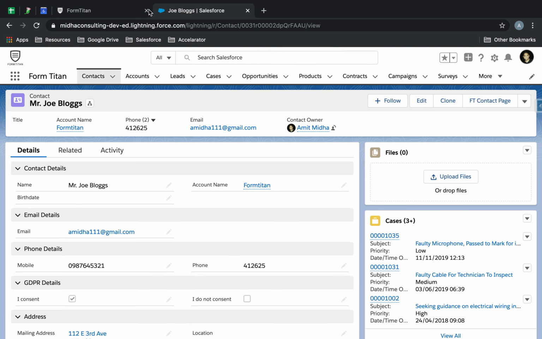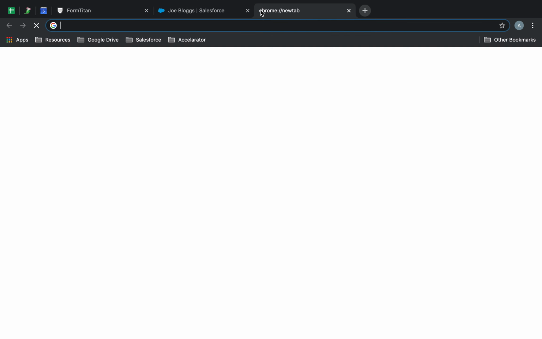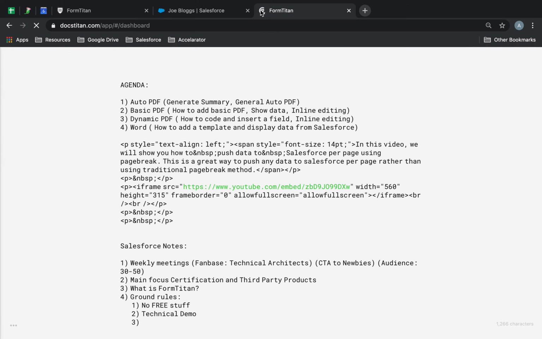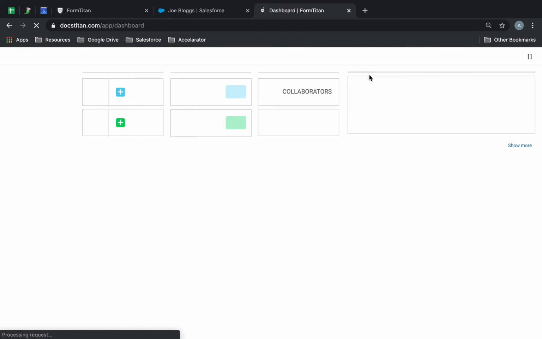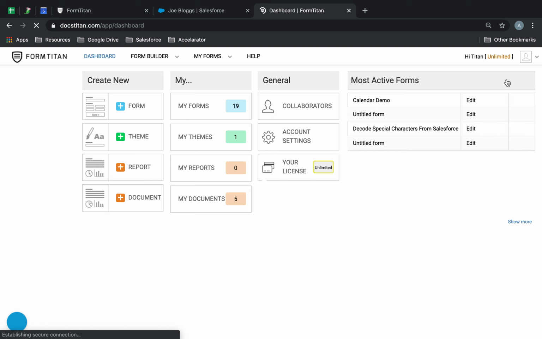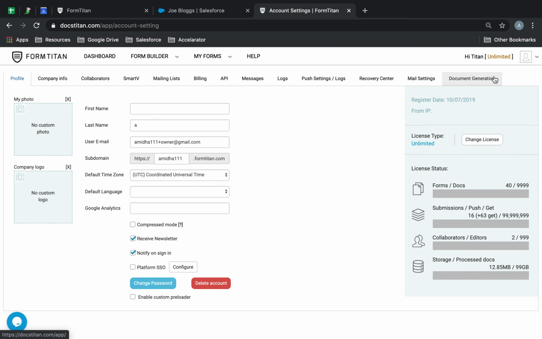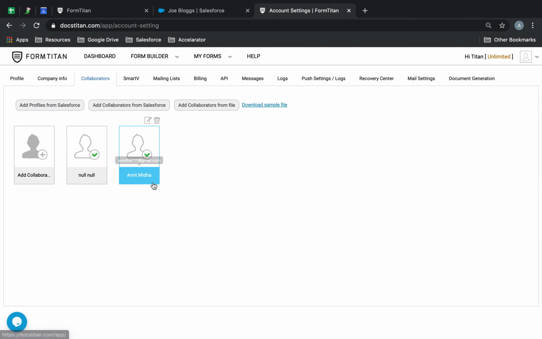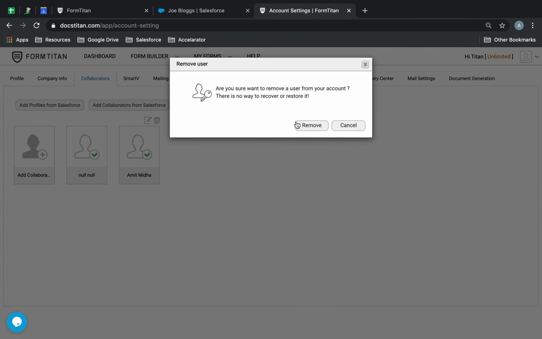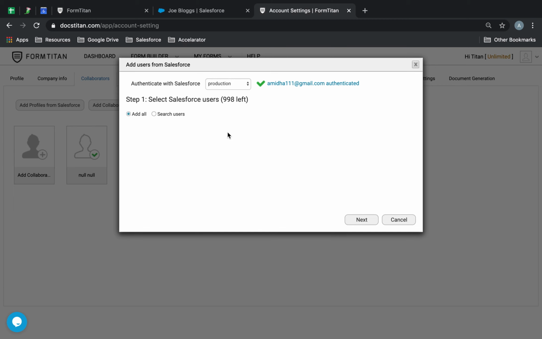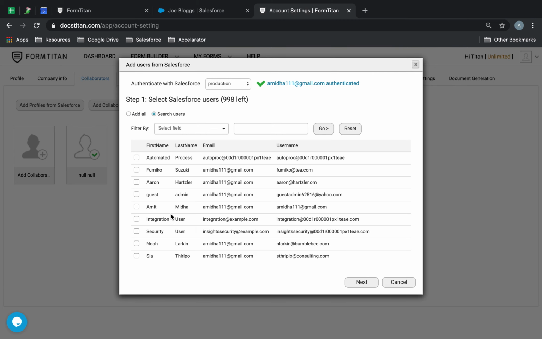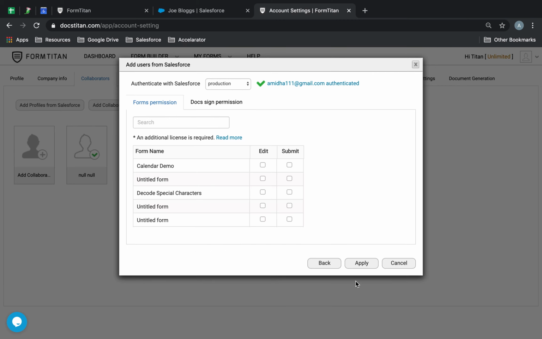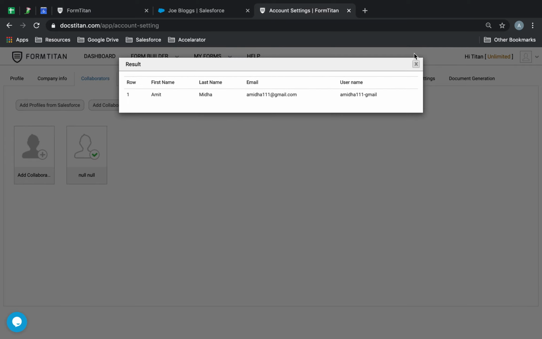So I should be able to access this here, but as always, I need to make sure that a collaborator has the access for it. So if I go to my account, collaborators, this is really important, so I'll do it from scratch. I'll remove this one now. We'll add collaborator from Salesforce, or you can add one manually. I'll choose myself. Next, apply, and it's in there.